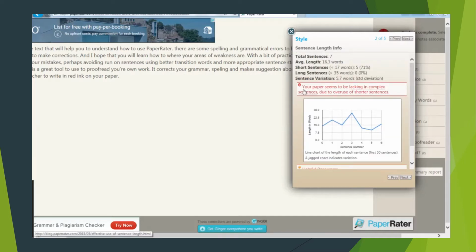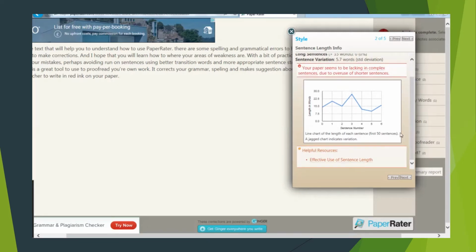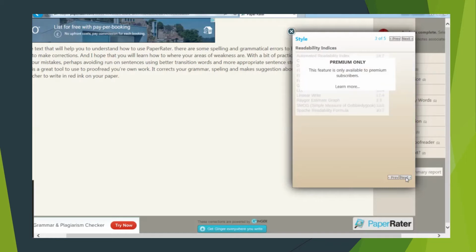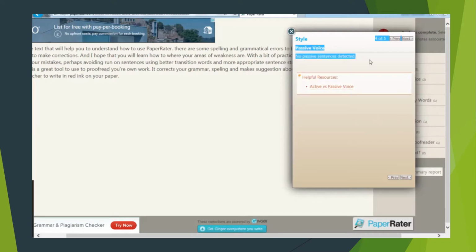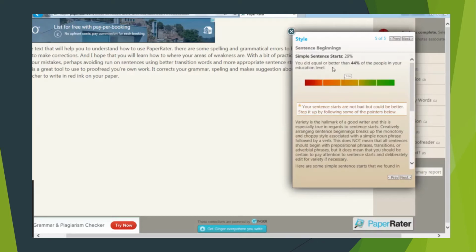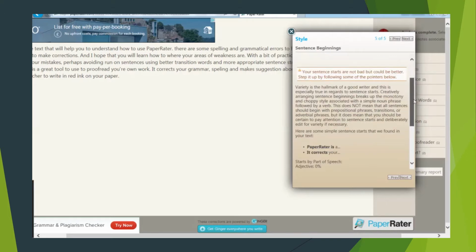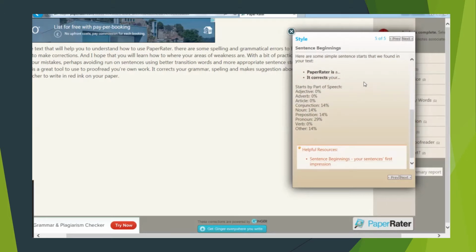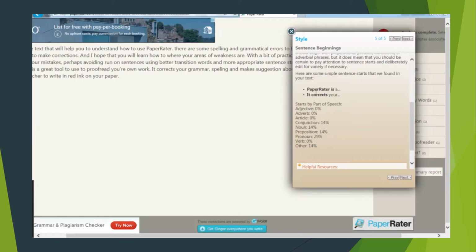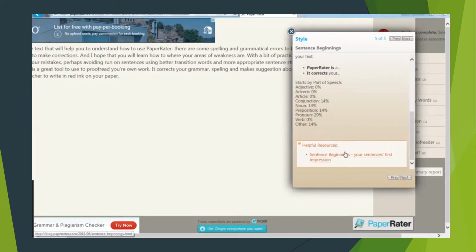My sentences, it says it's lacking complex sentences. I've used too many short sentences, but there's also a resource I can click on that tells me about sentence length, the effective use of that. Some features are premium features only, and it's not going to give me information about that. Here I've got active versus passive, simple sentence starts. I don't have a very good use of more complex sentence starts. So it's given me some suggestions on what I could change and another resource to look at to better understand how I can improve that kind of writing.